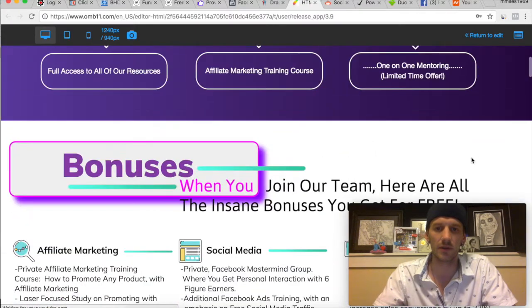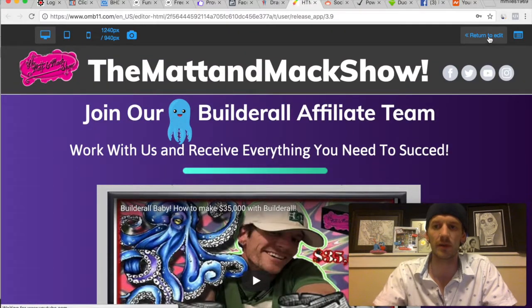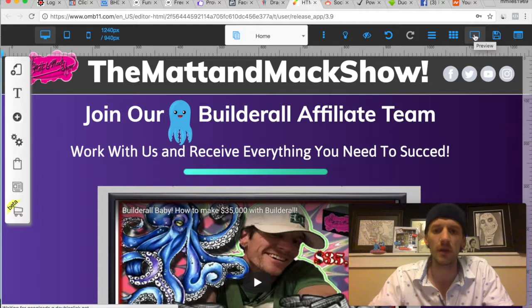Some cool stuff going on there. Anyways, just the preview button, simple enough. I'm going to go back on over to the editor. Real quick note about the preview.